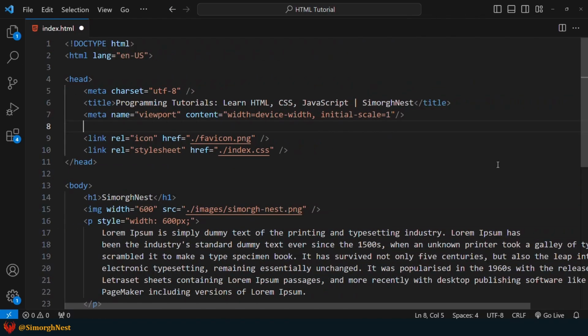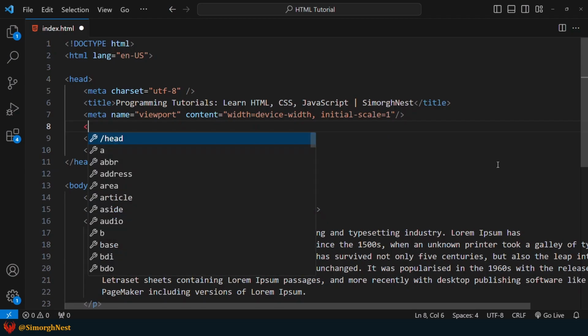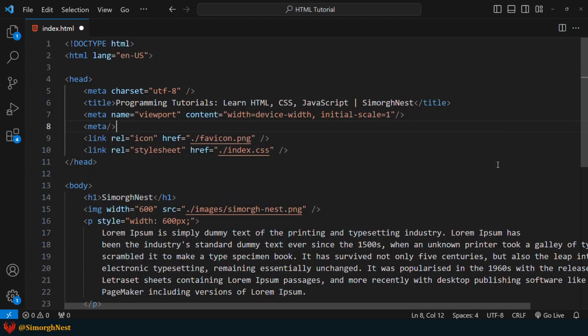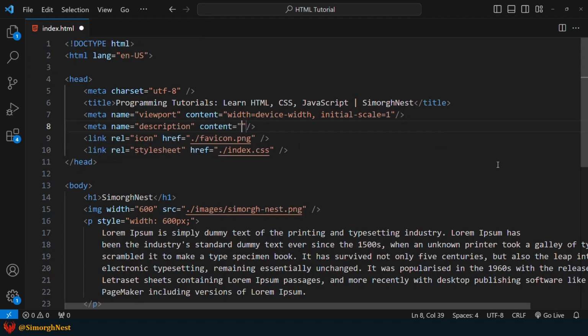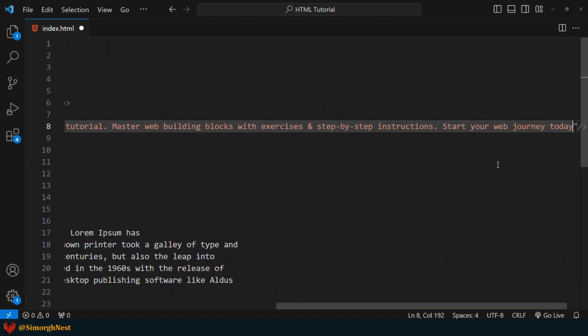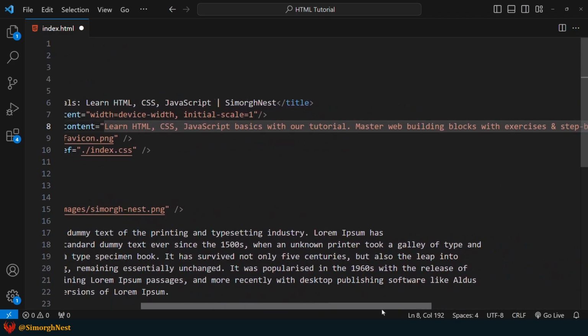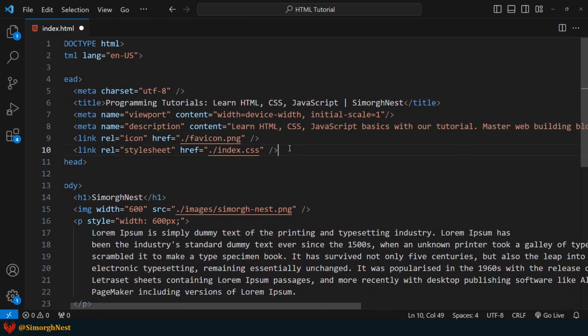To add a meta description, we need to include a meta tag within the head element. For the name attribute, let's set it to description. And for the content attribute, let's set the value to the desired description. When making the description for this page, it's important to think about the value we offer. What qualities make a good description? Let's discuss this.